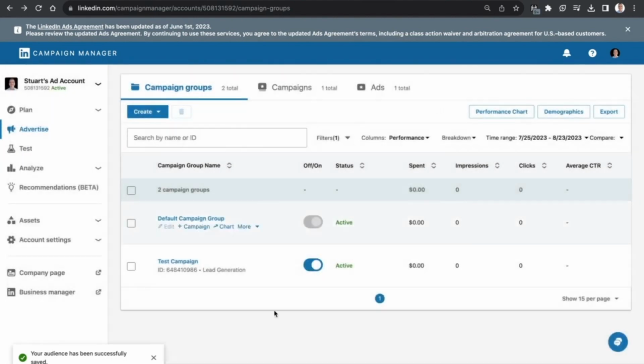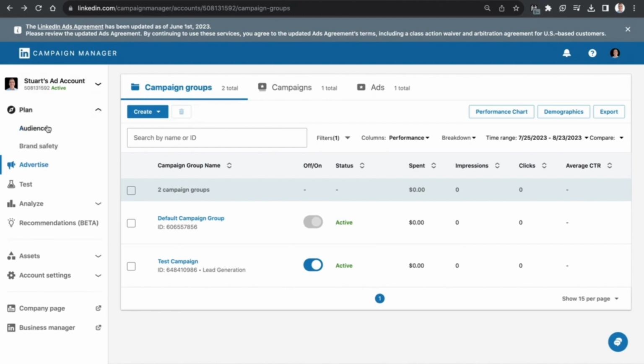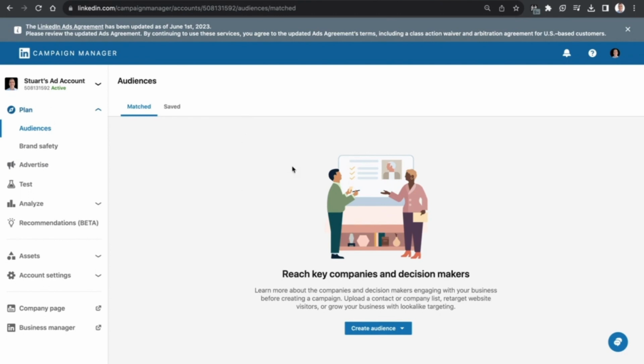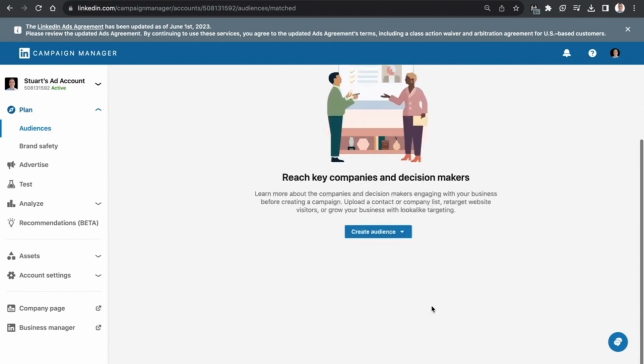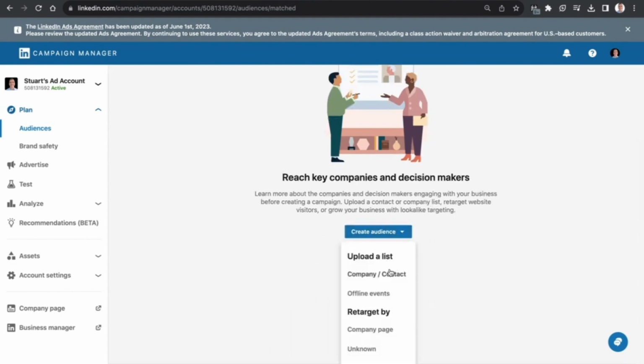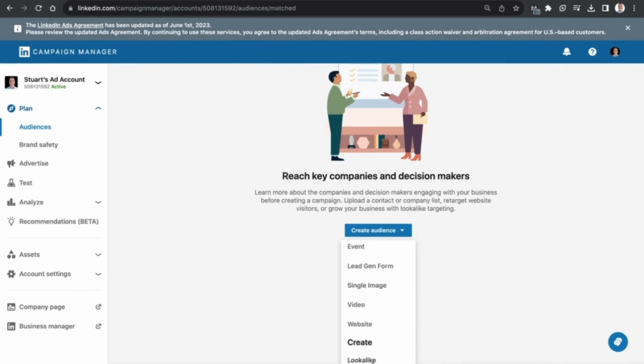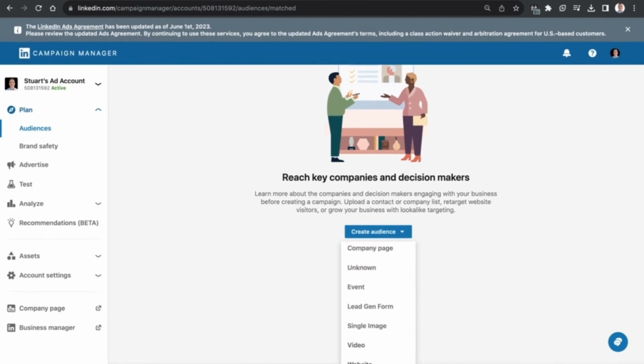So here we are, and it is a very similar dashboard and setup to Google advertising and also Facebook ads, a bit of a hybrid of both. If we go to the plan section here, you can see that there is the opportunity to create an audience if you want to. There are a couple of different features available in the create audience. You can create it based on companies or contacts. You can create it by a lead gen form, targeting, single image retargeting. You can create lookalike audiences too, or people that have visited your website.